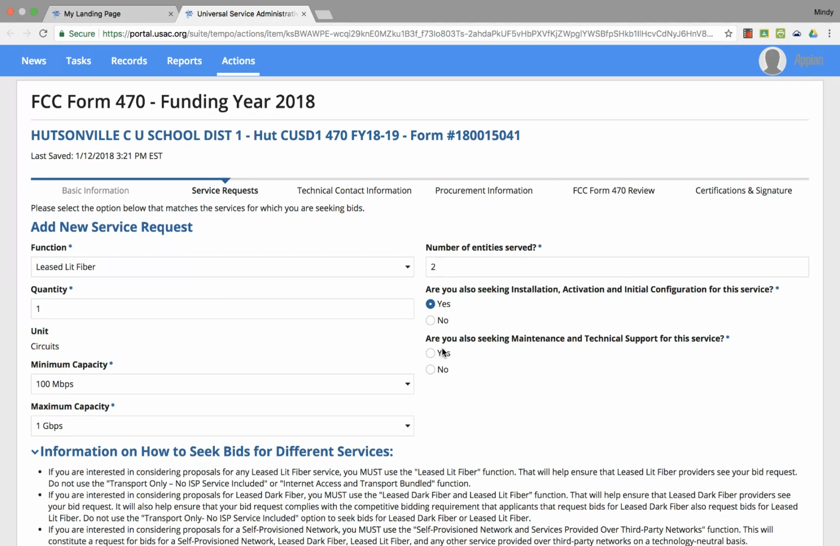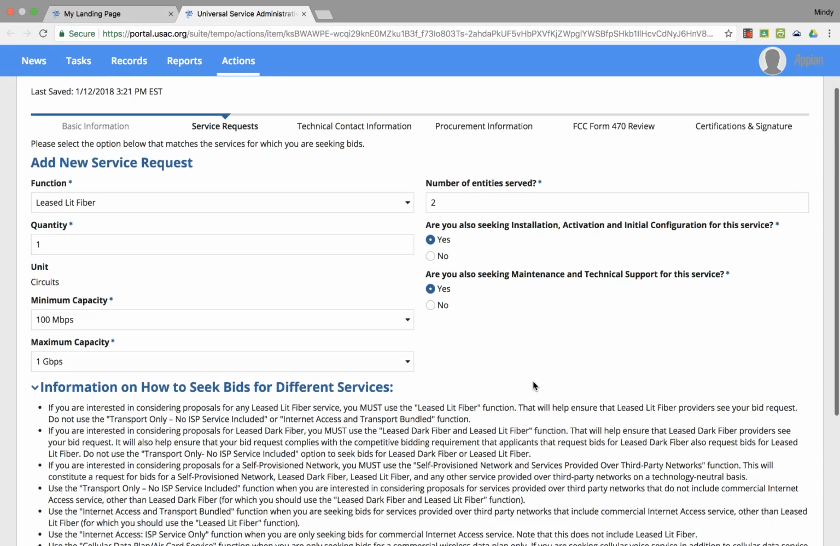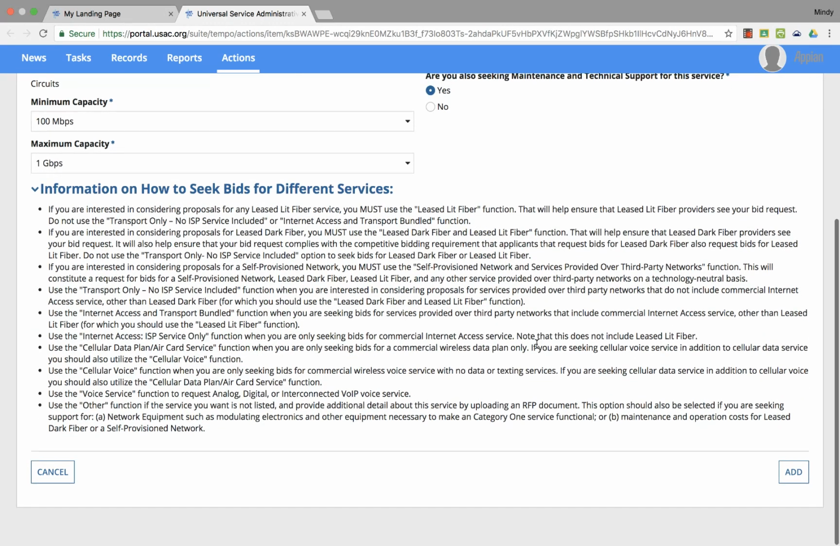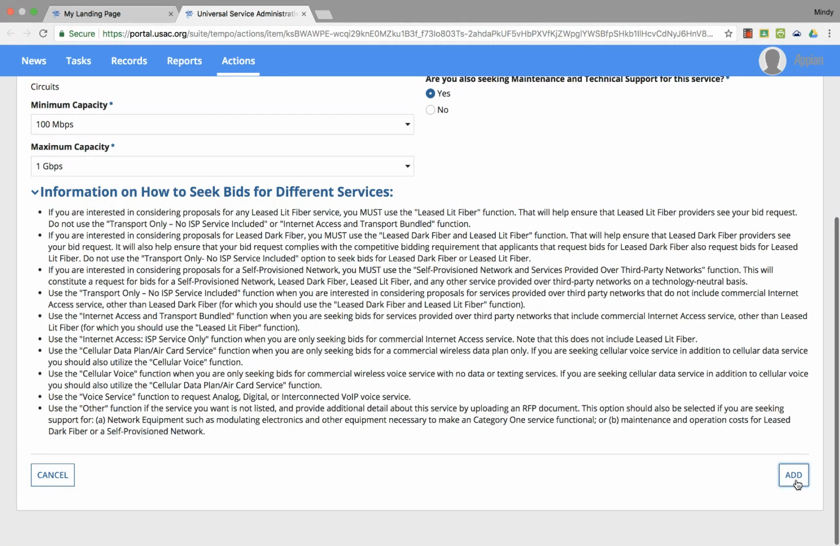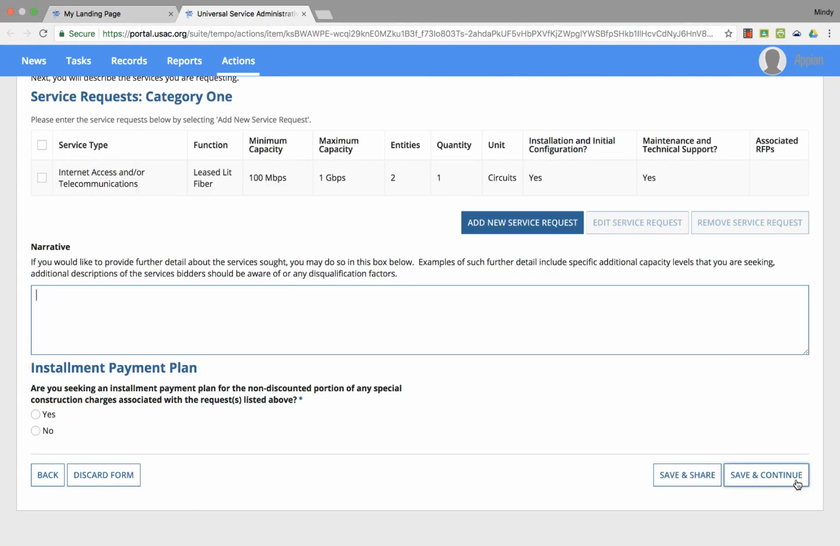Also underneath that, we are seeking maintenance and technical support, and we're going to choose yes here just in case this shows up on our bids, and then we know it will be eligible for E-rate services. So we're going to come down here to the bottom and click add to add that service request. And again, I mentioned we were interested in a combination of a combined lit fiber solution and also the transport.